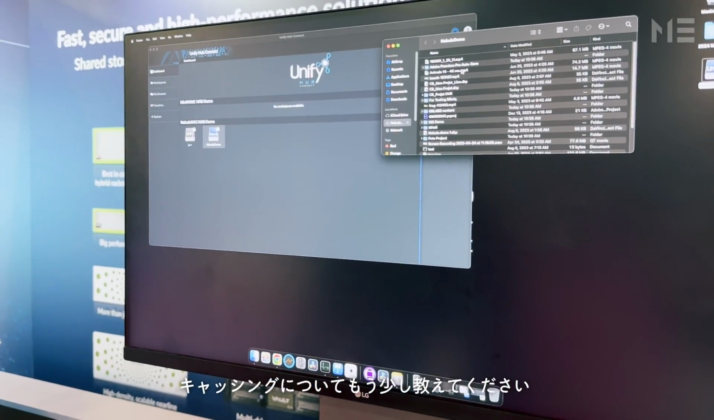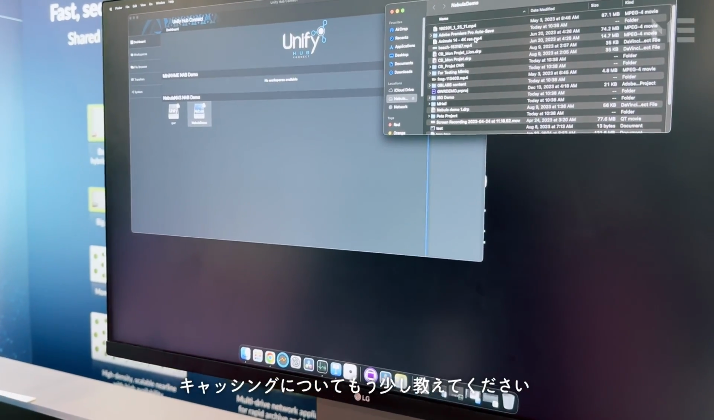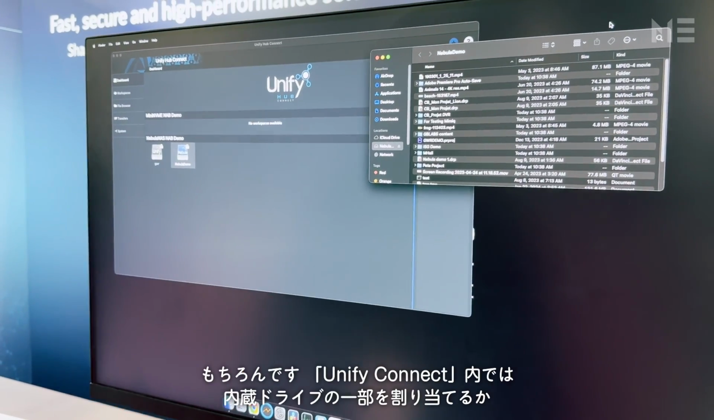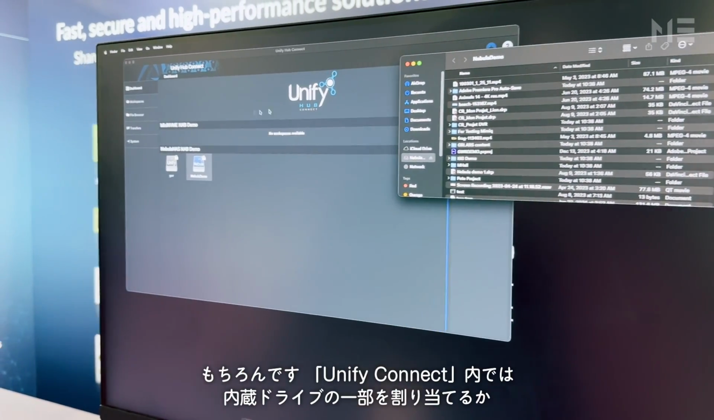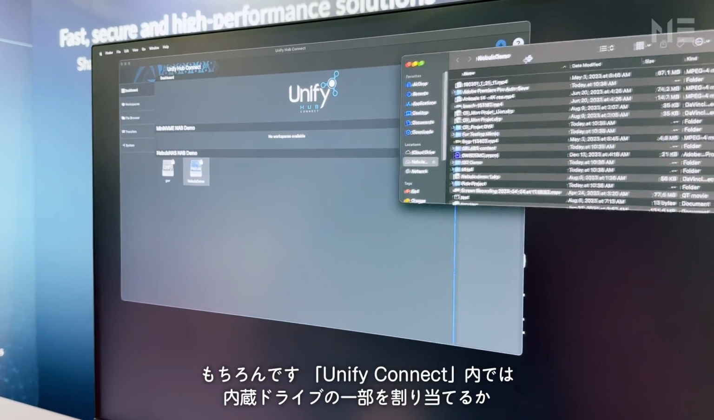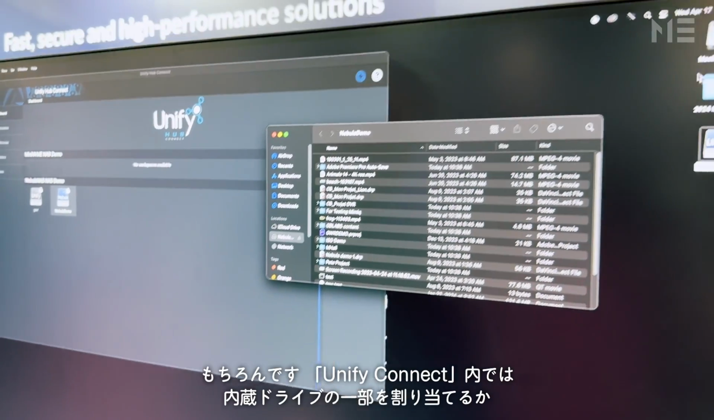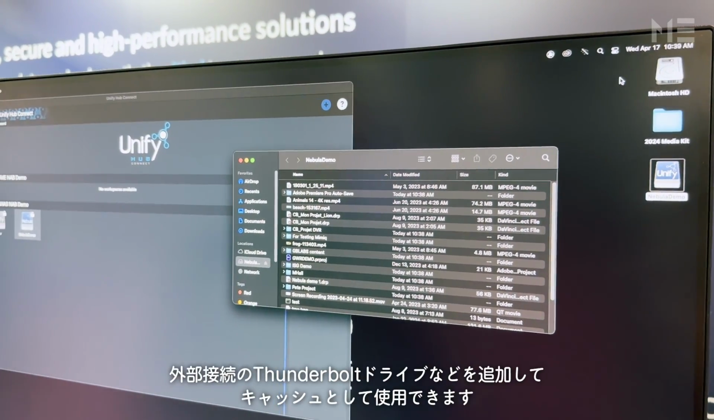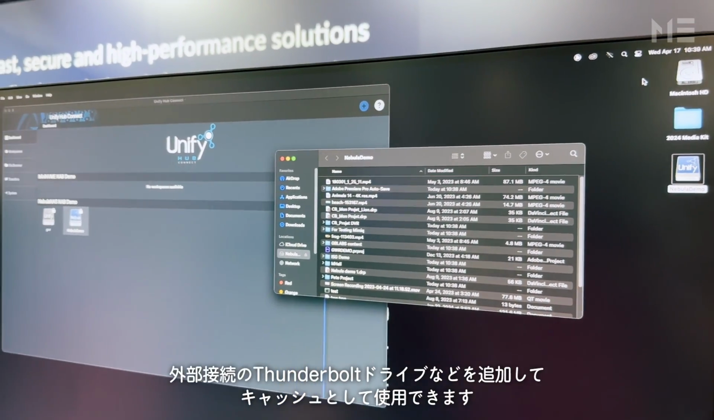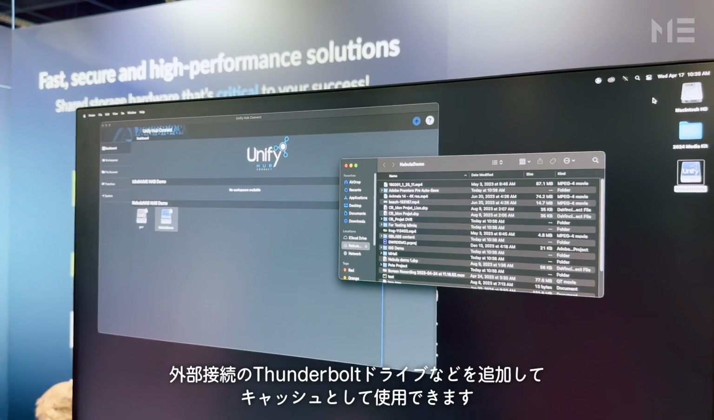Tell me a little bit about the caching architecture. Certainly. So within Unify Connect, you can allocate either part of the internal drive, or you can add an external Thunderbolt drive or something to use as a cache location.